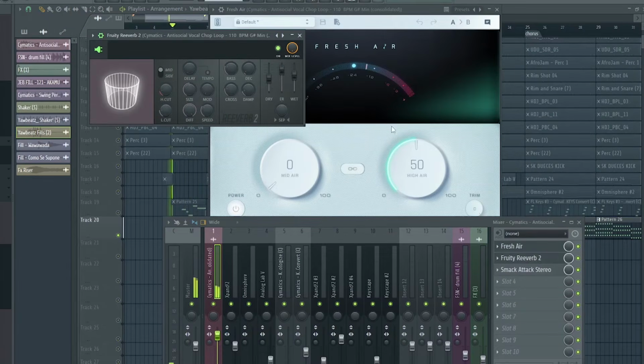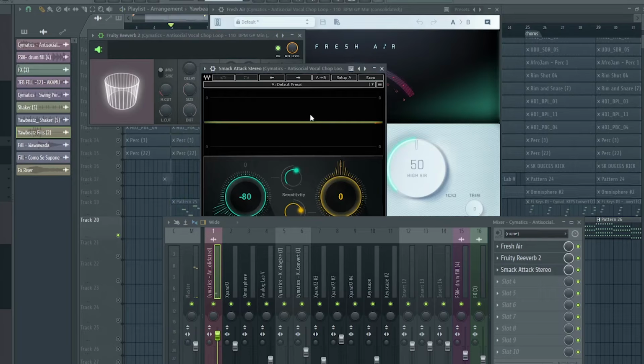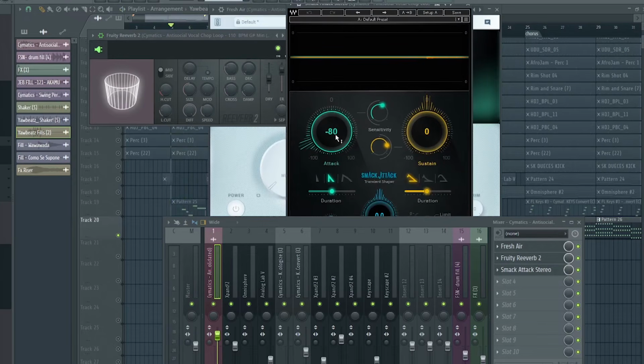reverb, and smack attack from Waves. Took out the attack of the sample so it fits in well with the choir melody. Here's before and after.